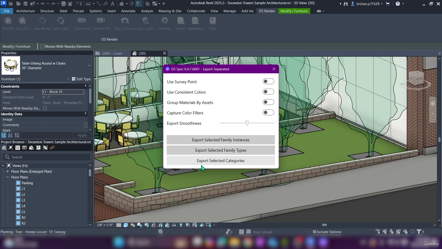What I'm going to do is export selected category, rather than going with export selected family types or export selected family instance. That means two parameters from the Revit, the instance parameter and the type parameter here. But I'll choose the export selected category.